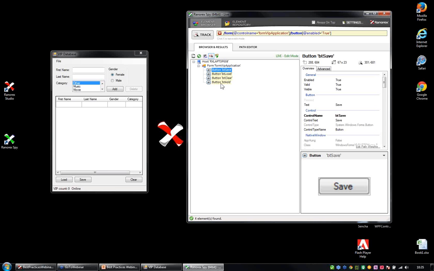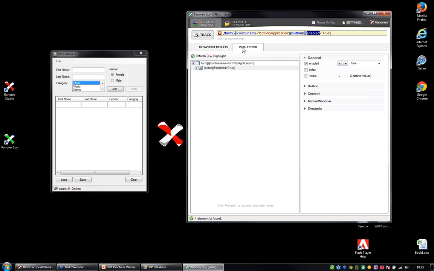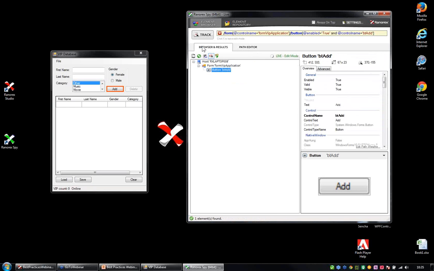And last but not least, let me also show you that you can, of course, also use different attributes for identification here. I'm using the enabled attribute now, but if I go to the path editor, I can also say I want to have the button which is enabled and has the control name BT add. In that way, I can also identify my button add.